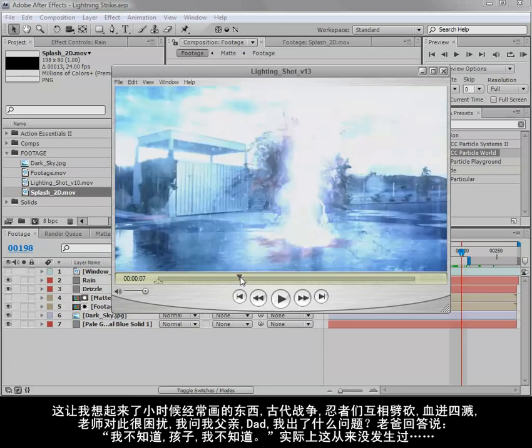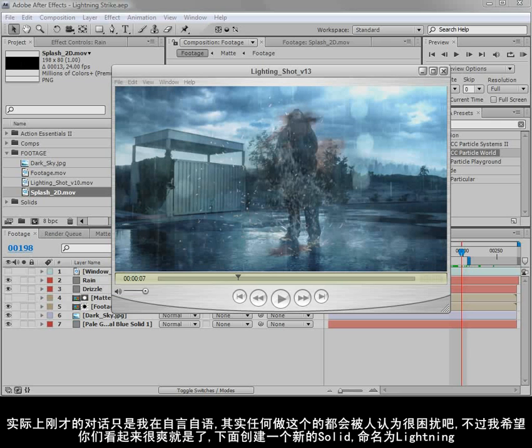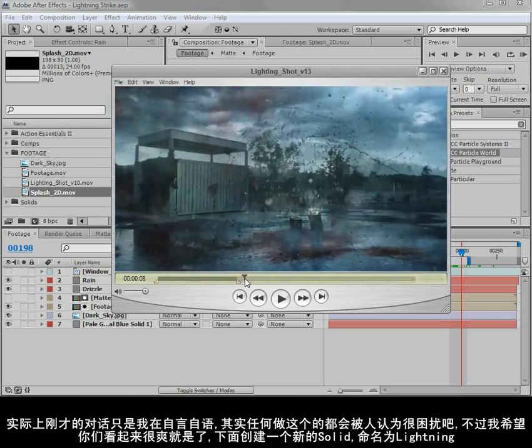Kind of reminds me of growing up. I used to draw Mortal Kombat scenes where there's violent ninjas fighting each other, and my teachers were very disturbed by it. I asked my dad, I said, "Dad, what's wrong with me?" And he said, "I don't know, son. I don't know." Actually, that didn't happen. Well, the conversation happened. It just didn't happen with anybody. I was just talking to myself. Obviously, anyone doing a scene like this is clearly disturbed, so hopefully all of you guys are very excited about it.